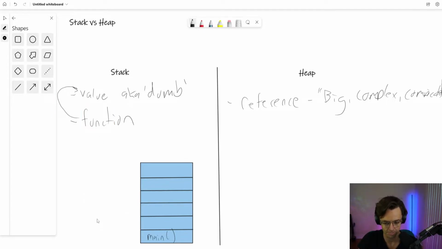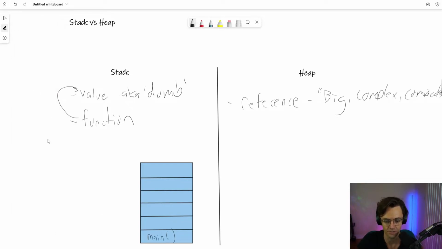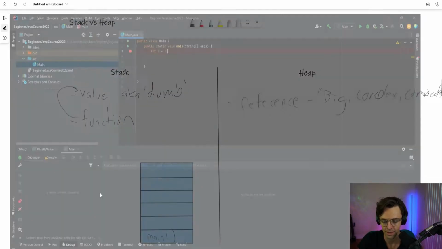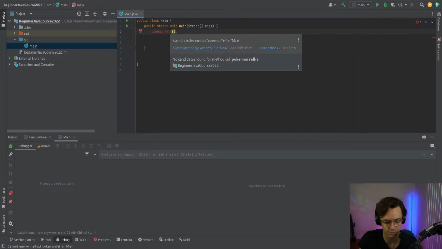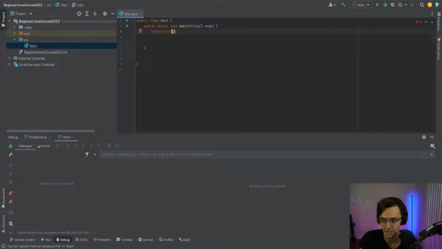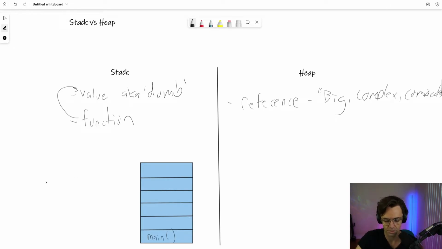So we've got our main. And let's just say we have another function within our main. You don't need to type any of this out, but we've got our main. And then let's just say here we have another function, and we'll just call this one Pokemon Yell. Just a function we made up. It doesn't even exist, and that's why it's red. But let's just say we have another function. Where is this going on the stack? It's going to go down here.